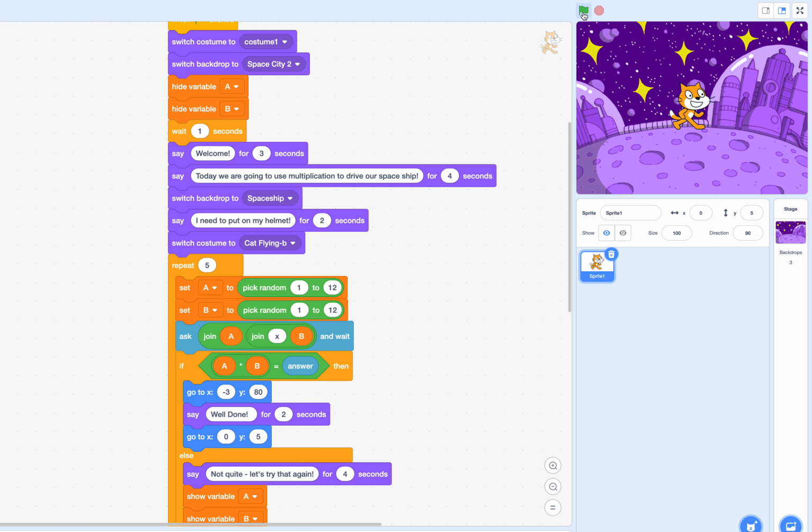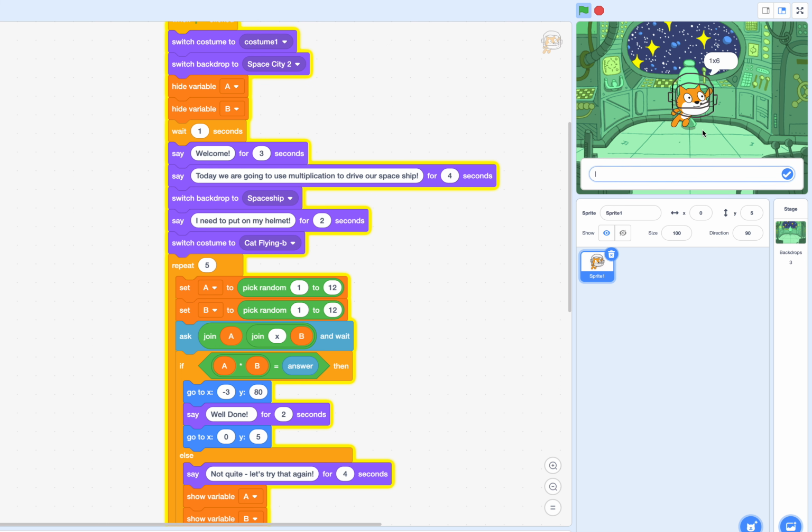It will then introduce the game to the children, so it will welcome them and let them know how the game is played. So they're going to use multiplication to drive the spaceship. It then switches the background to the inside of the spaceship and indicates that it needs to put on its helmet. So that's just a bit of fun to kind of get the kids involved.